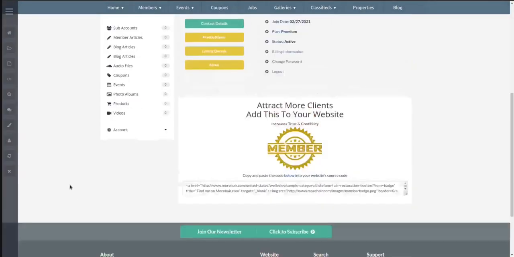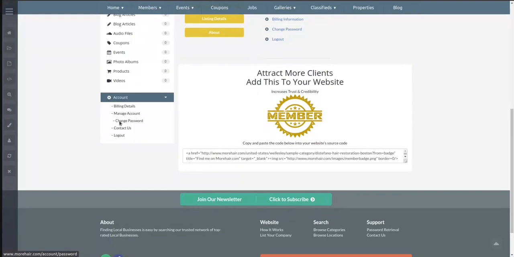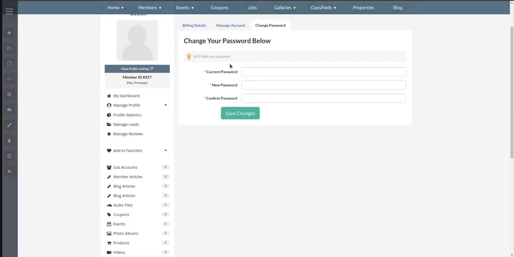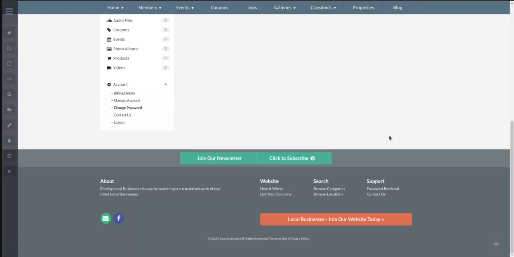If they log in and they go to their account's change password section, then they need to put their current password. Obviously, they don't know it, so that's one way. The other one is always this password retrieval here, that mostly is in the footer. If they're logged in or logged out, doesn't matter.